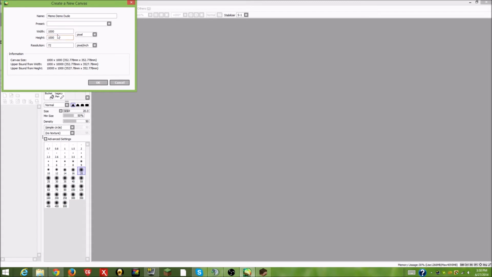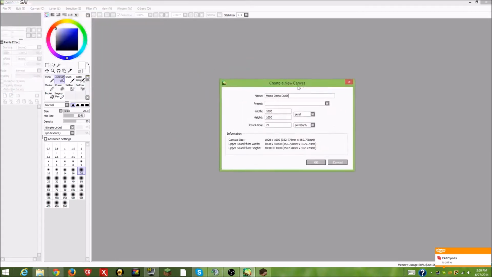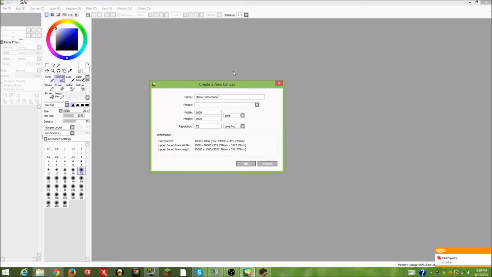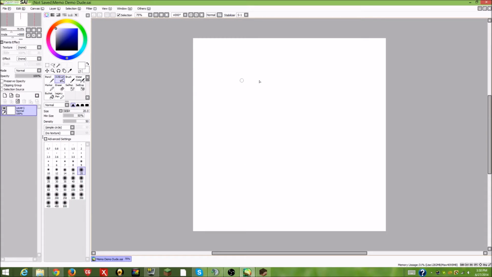As long as it's square, it'll still fit, but you just have to be careful about the size. If it's 10,000 by 10,000, that'll be a really big file. Size-wise, that's what I meant. Alright, so 1000 by 1000, click OK. So now we've got this.